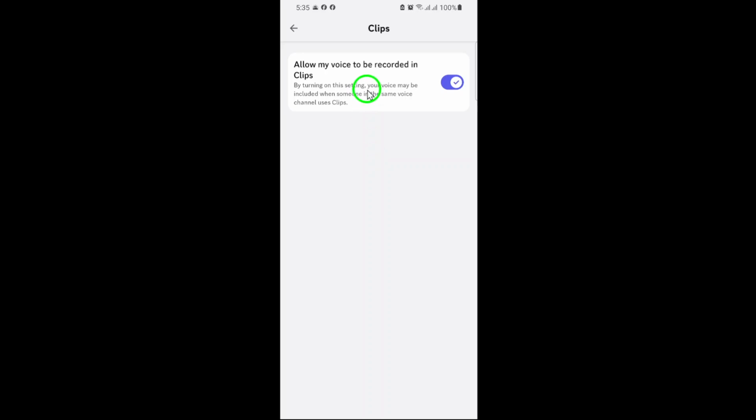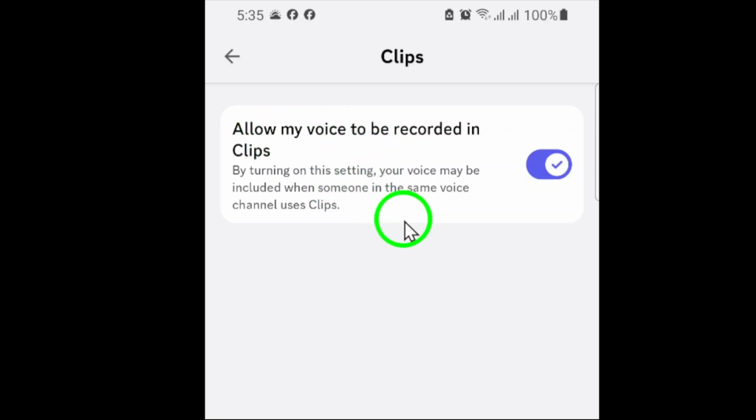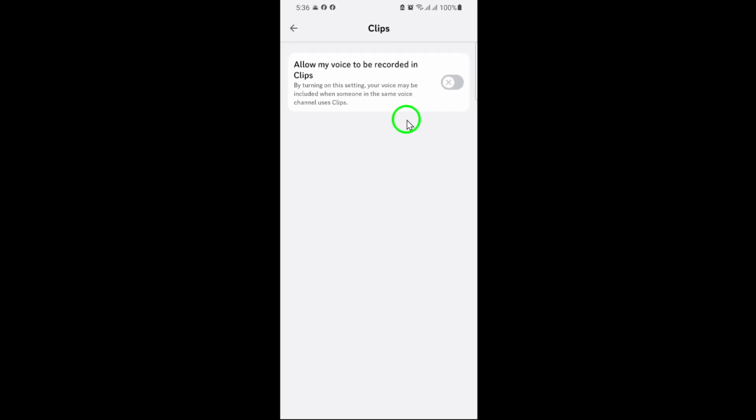Now, here's the most important step. Look for the toggle that says Allow my voice to be recorded in clips. By default, this might be turned on, which means whenever someone uses the Clips feature, your voice could be included in those recordings. To prevent this, simply tap the toggle to turn it off. You'll know it's disabled when the switch is no longer highlighted.